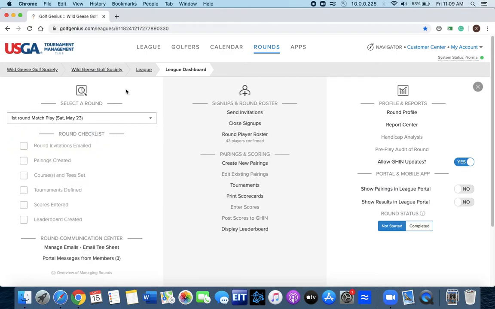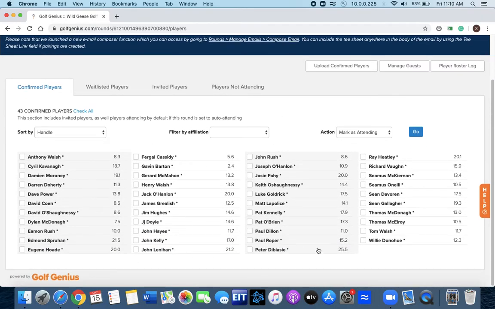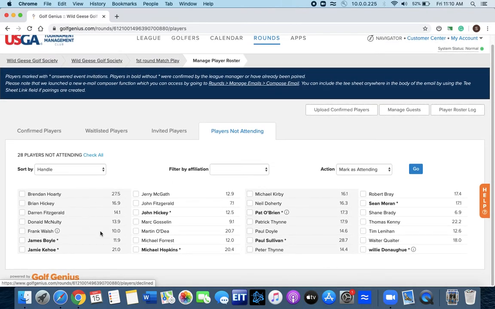So to see who officially is signed up, you just click on this button that says round player roster. So click on that. Okay, and with that one button click, if you scroll down, you can see everyone that's currently signed up with their current handicaps. If you up along the top where it says confirmed players, waitlisted players, invited players, that's not really interesting. But if you did want to see who has not signed up yet, you can click players not attending, and you'll get a current list.